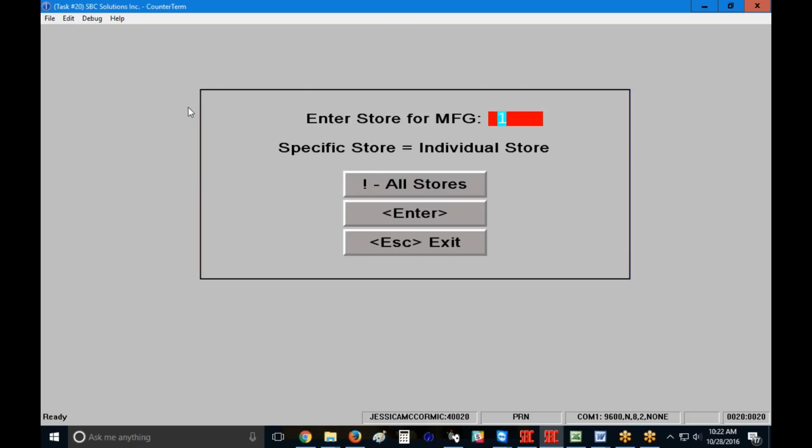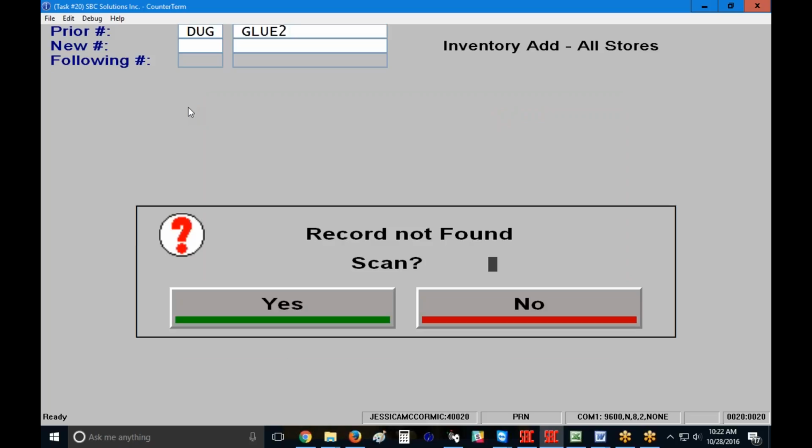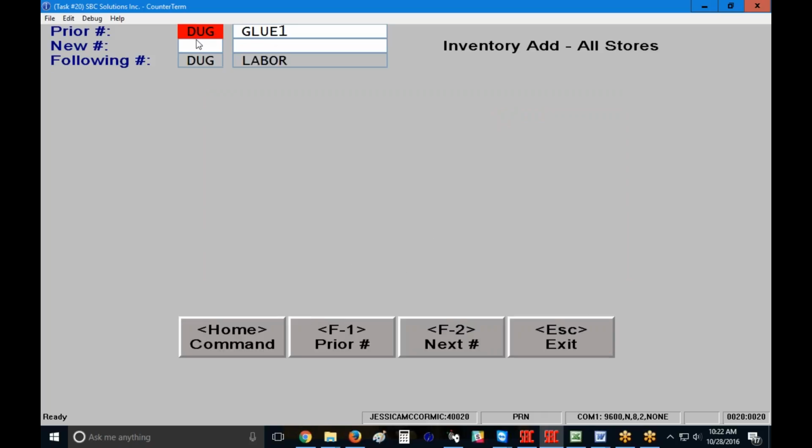I'm going to go back into the screen one more time, and I'm going to type in DUG GLUE2 and press my enter key. Again, my record is not found. This is good. This means that my part doesn't exist in the system yet. I'm going to say yes. And notice that it's put me in that DUG GLUE1 area.